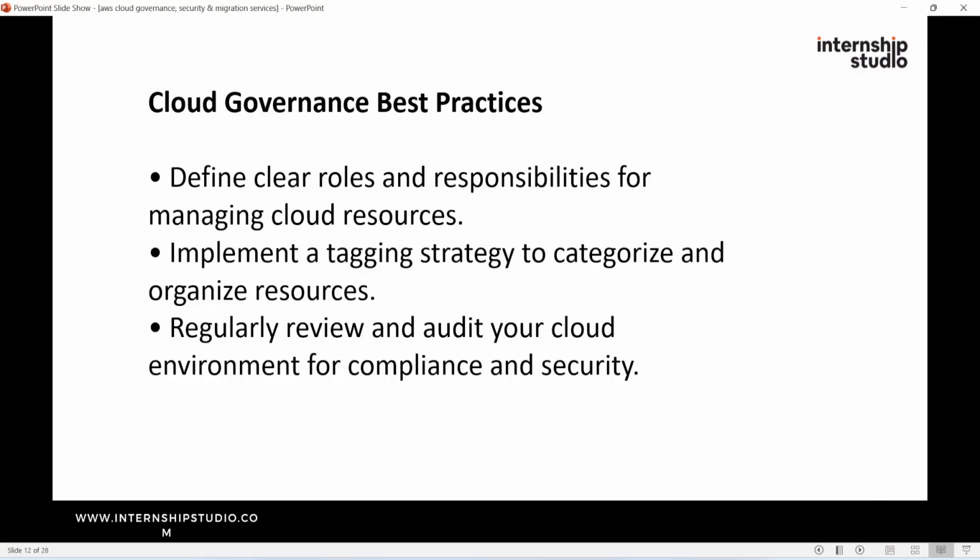Also, controlling access to resources and ensuring proper authentication are fundamental for security as well. We need to implement the principle of least privilege. We need to regularly review and audit IAM roles and permissions. We also need to use IAM for multi-factor authentication for enhanced security.